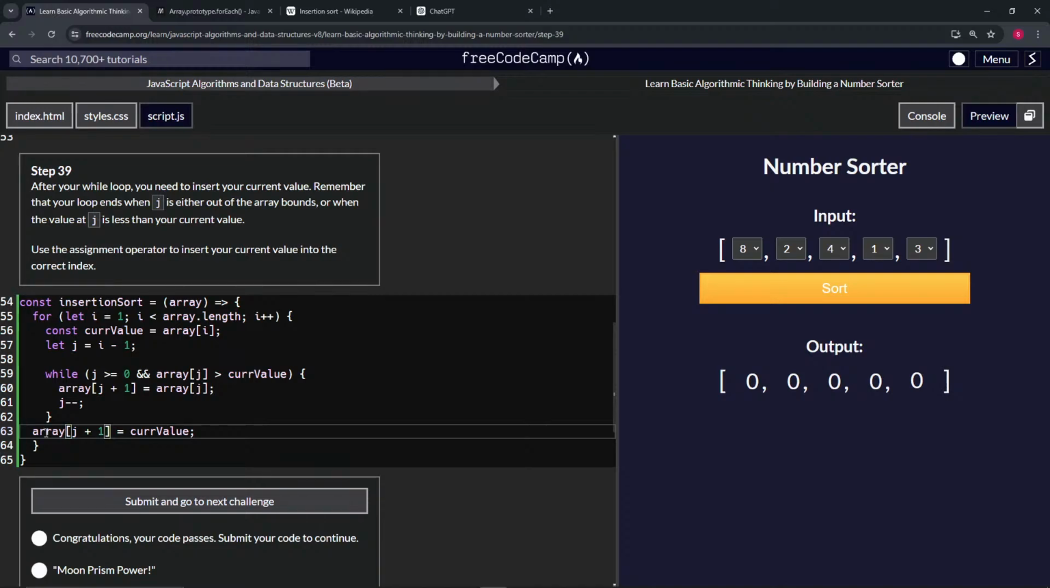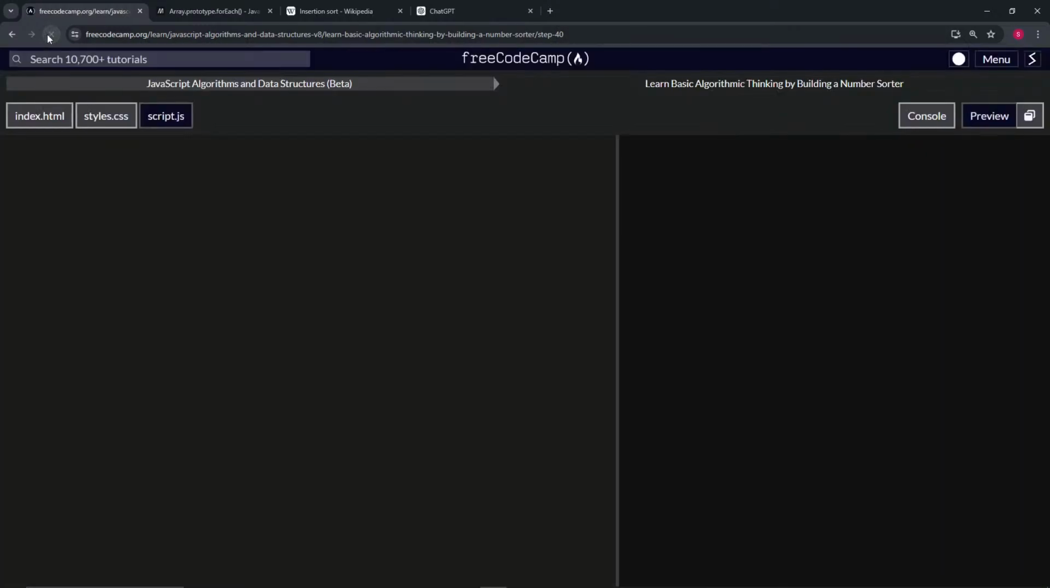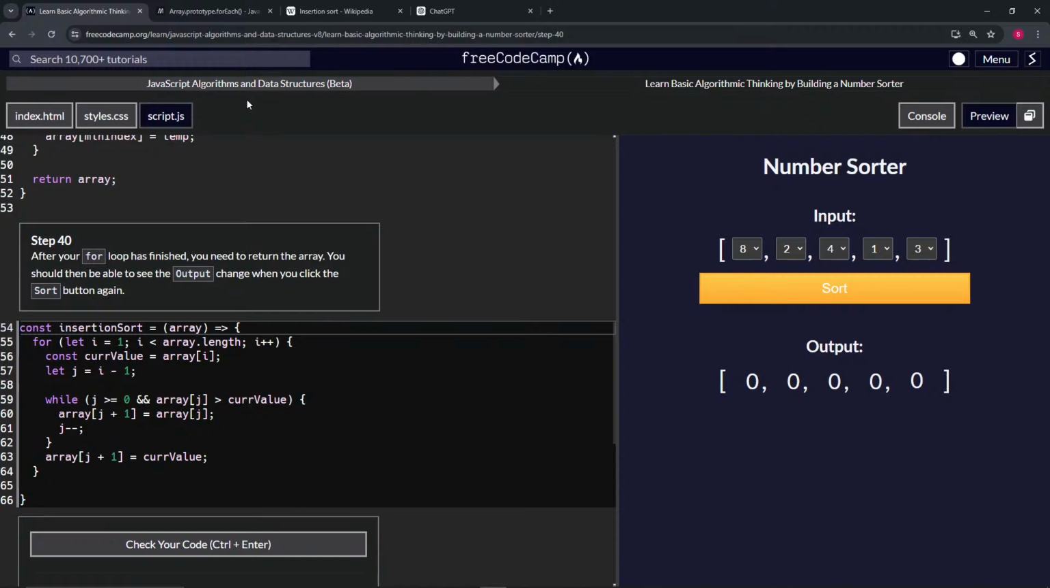And we're going to say array at j plus 1 is now curval. Oh, j plus 1, because j is -1. So j is -1, so j plus 1 would be 0. Okay. I hate this. Submit it. All right. Oh my goodness, I hate this. I hate thinking. Hate new stuff.